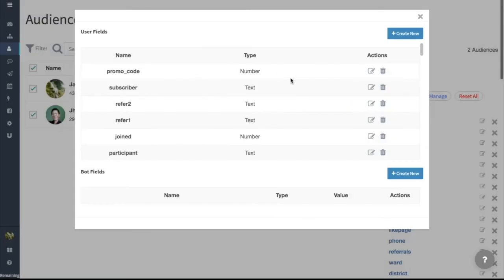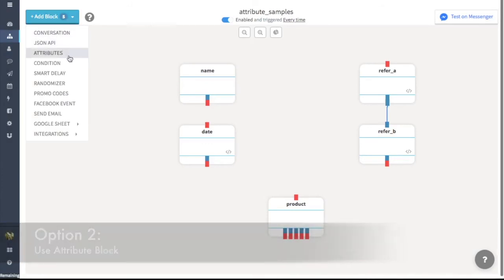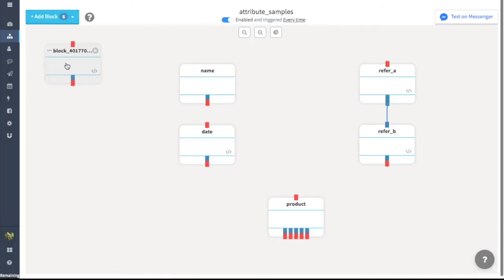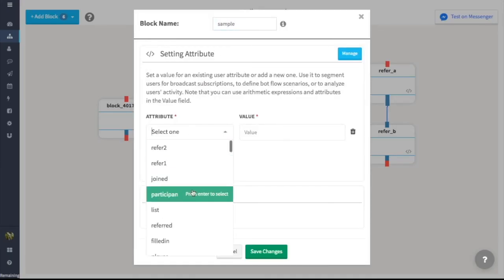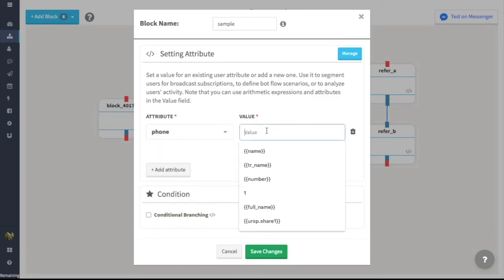And now save. Then the second option is to use an attribute block. Create a new flow, and on the drop-down button, select an attribute block. Here you can choose the attributes you have already created. You could scroll like this, then select the corresponding value. You can type in this one as well. Now you can connect this block to your other flow.